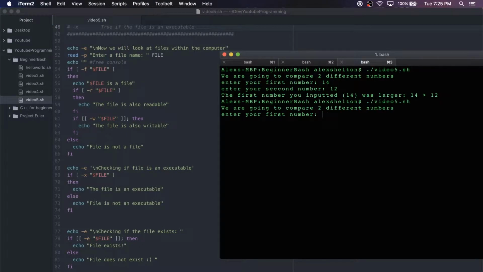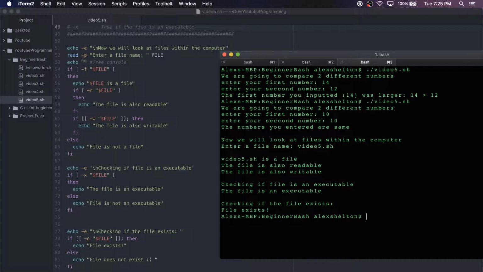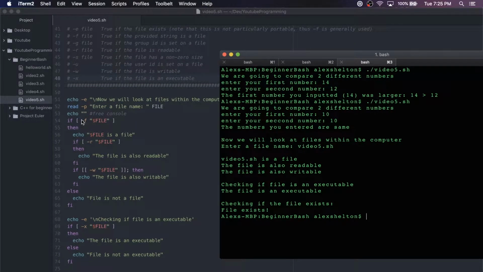rest of this now. So again, it's going to ask me to compare different numbers. I'll do 10 and 10. It says the numbers you entered are the same. Now we're going to look for a file within the computer, enter a file name. I'm just going to enter the name of this program, video5.sh.